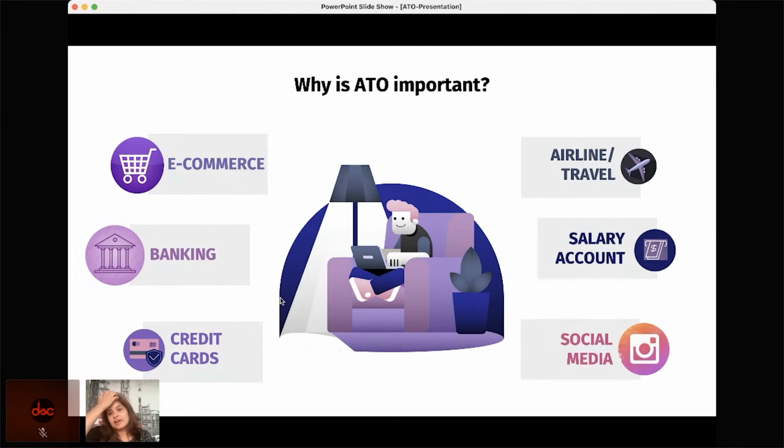Next comes airline or travel. Say you are an avid traveler and you have a lot of Hilton points, right? So they can just log into your account and book themselves a great vacation at the cost of all your hard-earned points, which can be pretty damaging financially if you think about it.